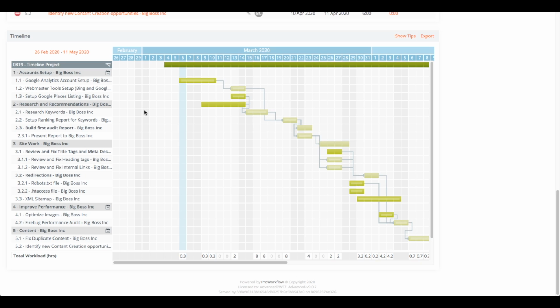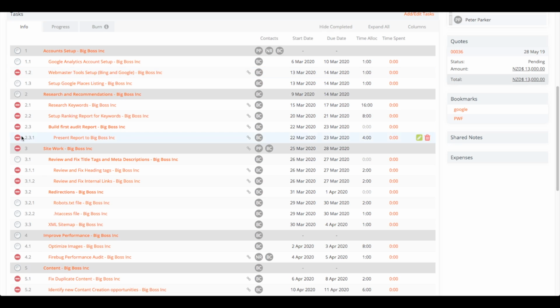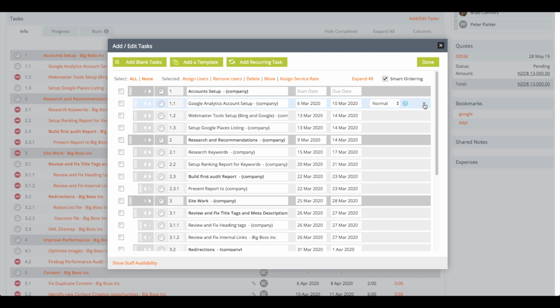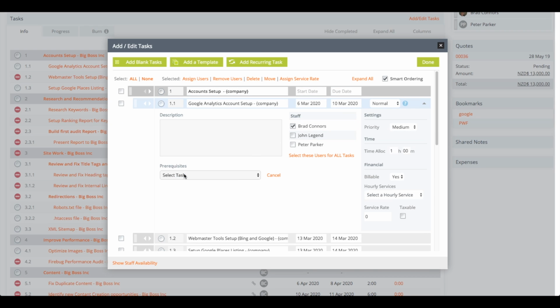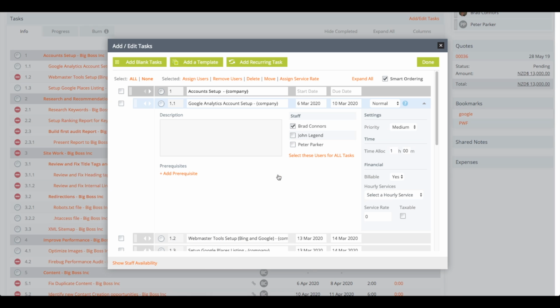To illustrate your dependencies, tasks with uncompleted prerequisites are slightly opaque. Similarly, on the task list, the completion button is locked for those tasks. If we click our Add Edit button, we're able to describe prerequisites here too. This means you'll be able to arrange these relationships from the templating stage, which will save you planning time.